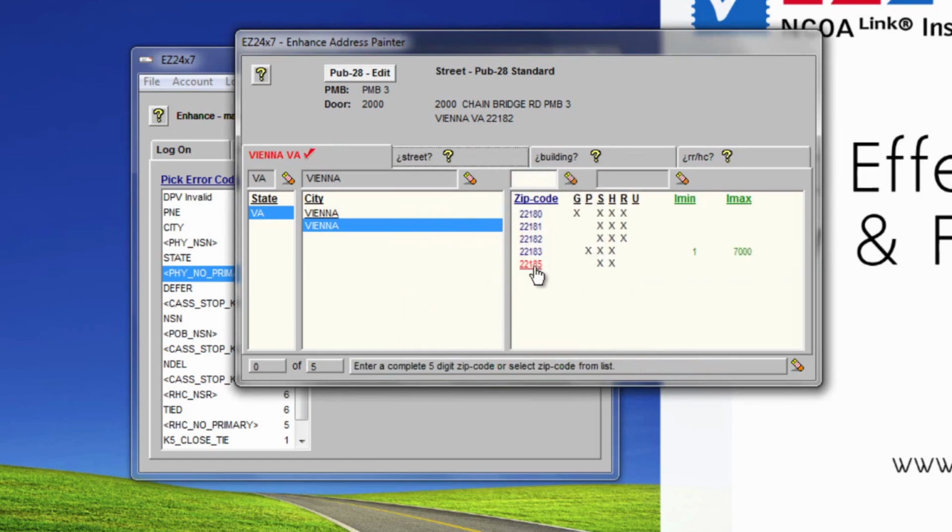Before going on to street, we want to clear the zip code clue by double-clicking the erase icon to the right of the zip clue. Remember that specifying the zip code could prevent you from finding the solution, that is, if the zip code were incorrect.